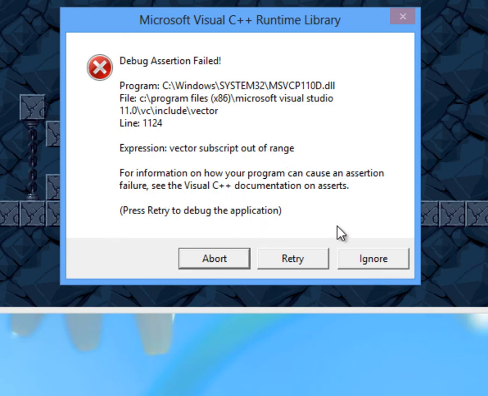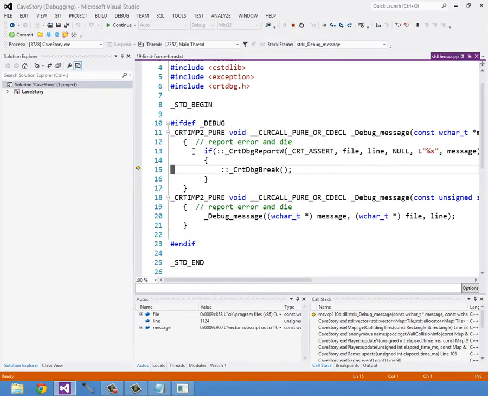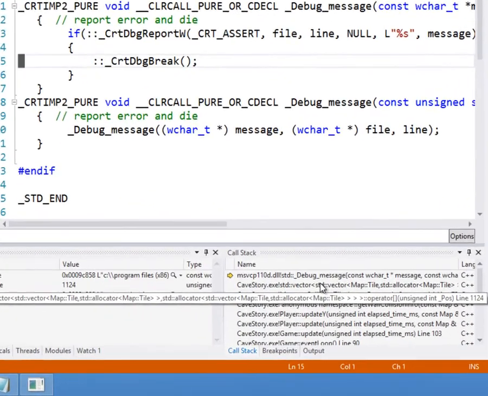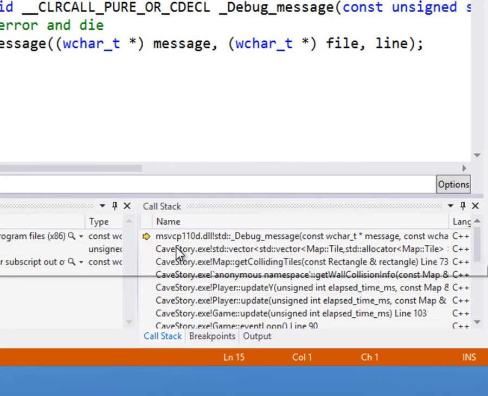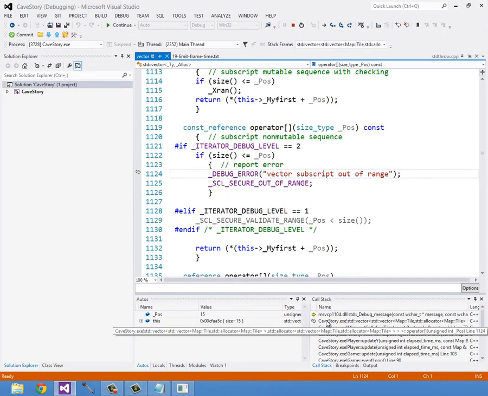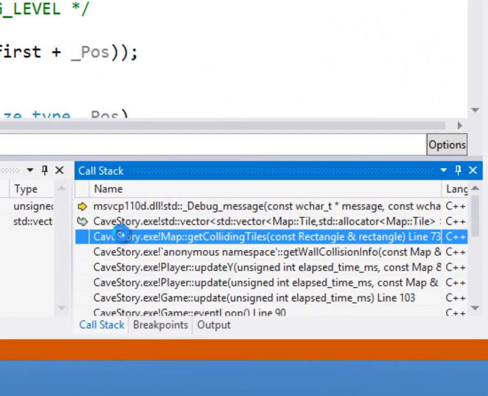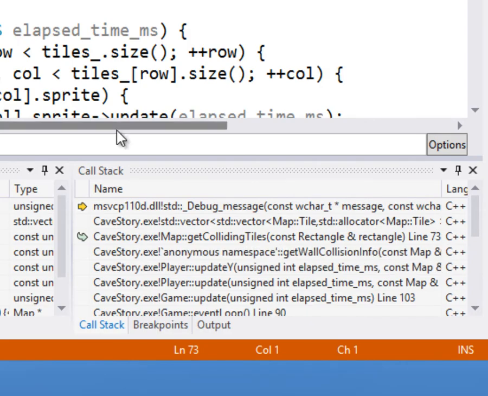Well, let's retry to debug the application. Let's put in a breakpoint so that we can look at what's going on. Well, this isn't helpful. I don't know what this code is. So let's look at the next level up in the call stack, which is who called this code that's breaking. Okay, this is the vector stuff. I'm sure the vector class is working. So let's go up to our code where the problem really probably is.